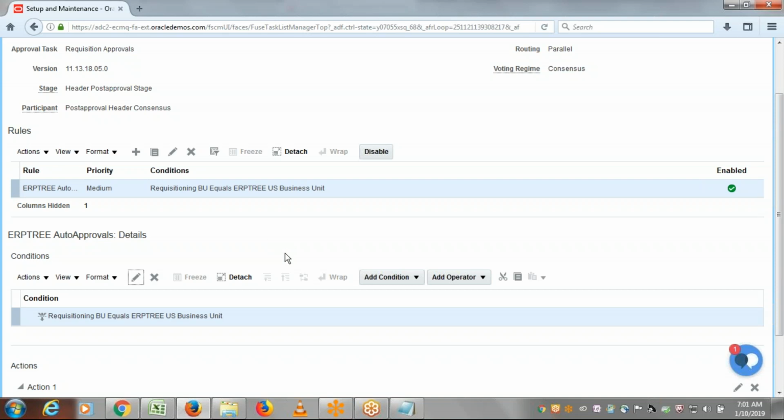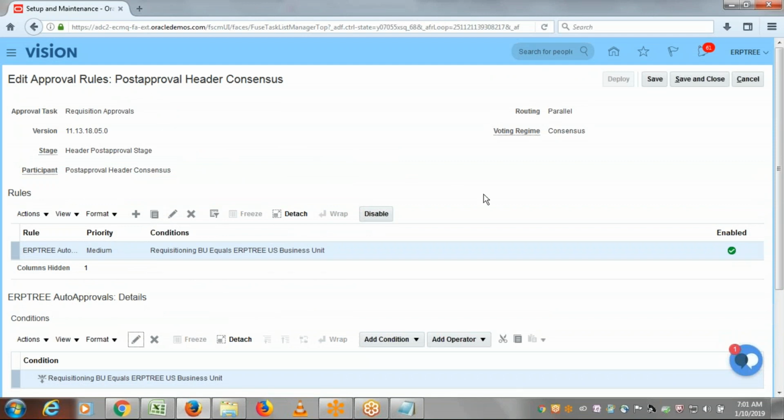Okay, fine. I selected attribute only. If BU is equal to ERP3 US business unit, then the requisition needs to be approved. Which requisition, I'm not telling the system. That means any type of requisition you have will go with this rule only. Okay, so this is the point.